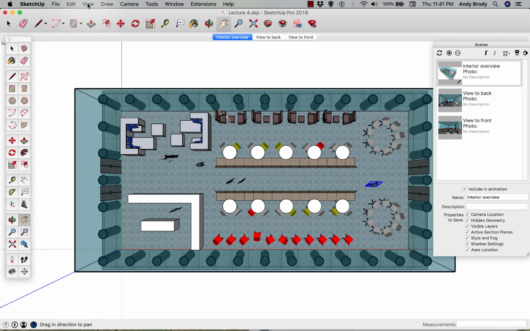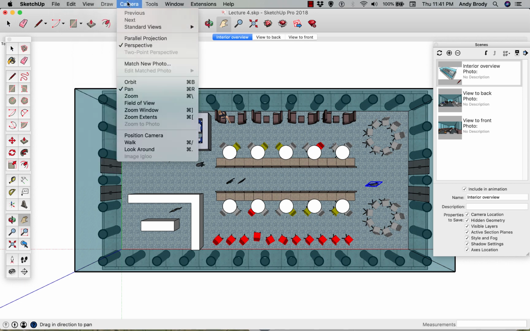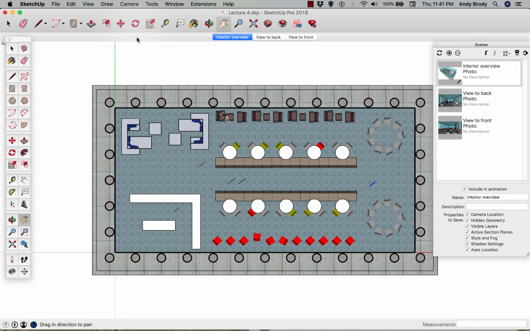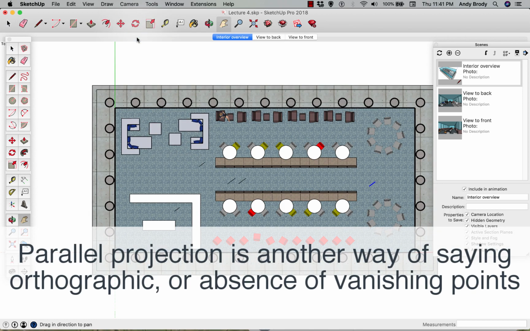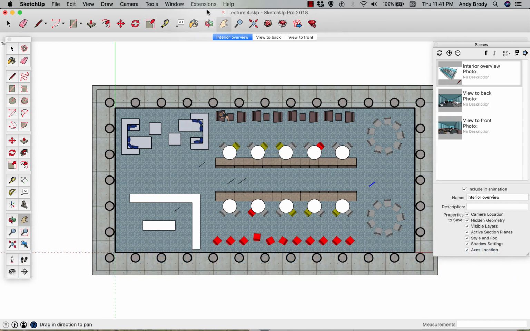But you can also get rid of perspective. If you just go to the camera pull down menu, choose parallel projection. And now, suddenly, you have a floor plan. Now, there's a few further things that I want to tweak here, but what I want to do, I don't want to change the styles applied to any of my perspective views.